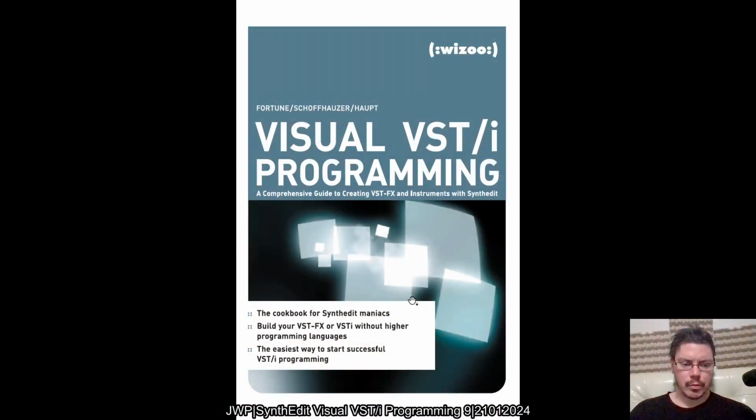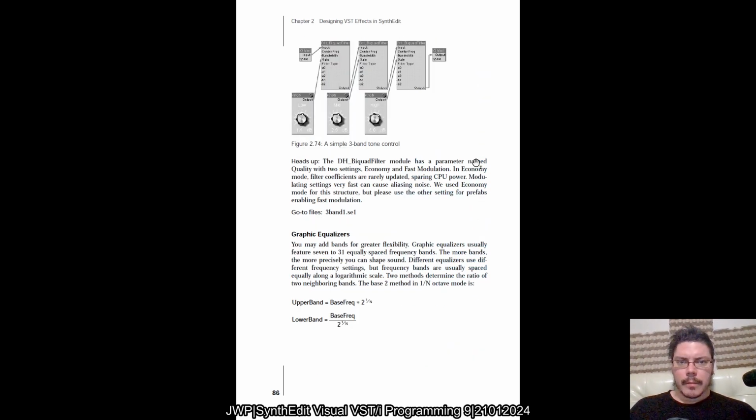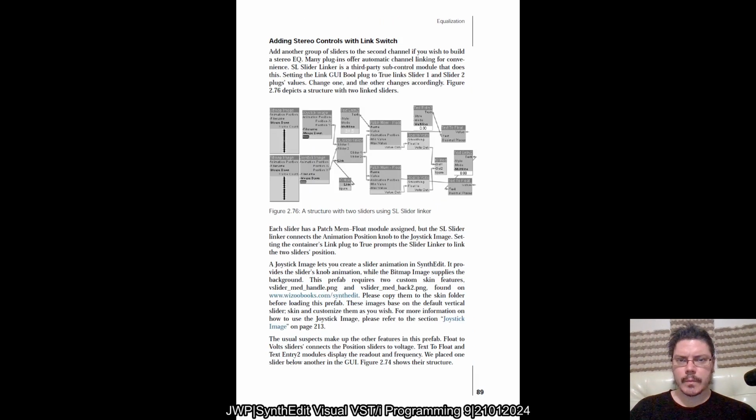To full screen. All right, I'm just going to page down here. I think I can select it, right? Okay, so I was on part 2, stereo linking.